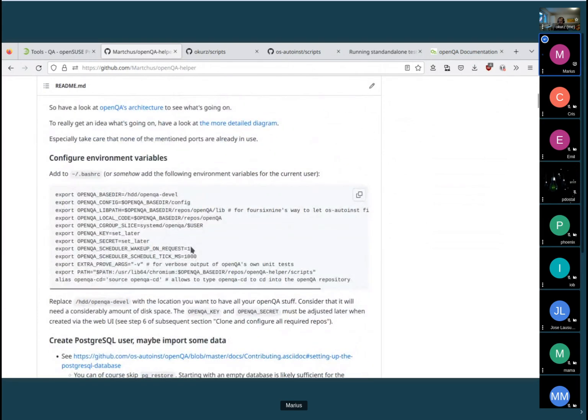So what's the key to this? It's basically export OPENQA_BASEDIR. That's the most important variable. That's basically specifying the directory everything lives under. So normally you have the prefix /var/lib/openqa, and for this setup you change it to /hdd/openqa-devel. In my case, you can change it to any place you want, but something you have read and write access to. And something that's big enough.